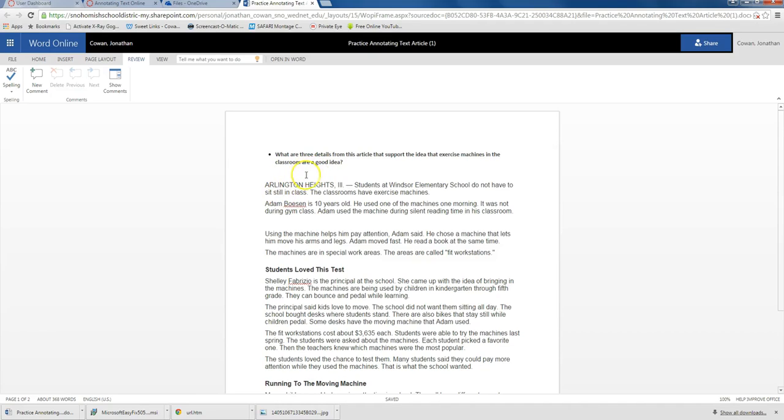So let's read. Arlington Heights, Illinois. Students at Windsor Elementary School do not have to sit still in class. The classrooms have exercise machines. Okay, it doesn't show it's a good idea though, so we got to keep going. Adam Boson is 10 years old. He used one of the machines one morning. It was not during gym class. Adam used the machines during silent reading time in his classroom. Cool, but still doesn't help us figure out if it's a good idea. Using the machines helped him pay attention. Whoa! Okay, we got one. This shows that it's a good idea.